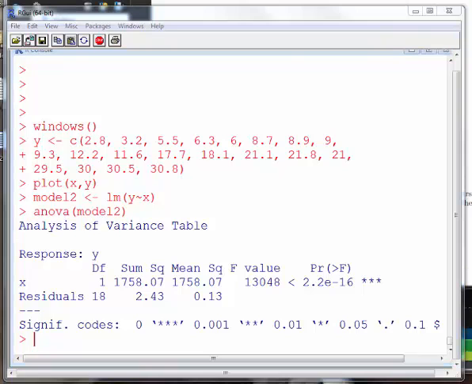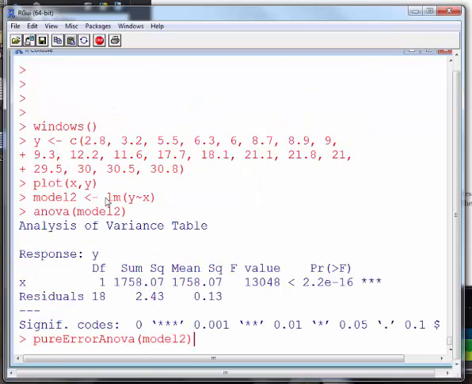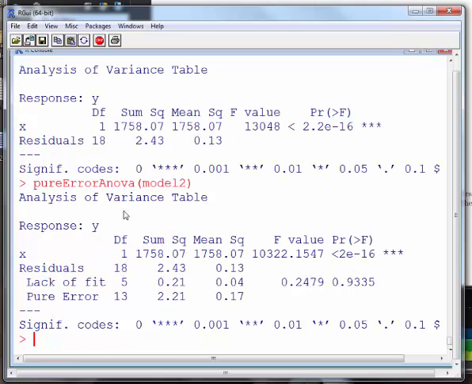Now if I run the pure error ANOVA, and again, I don't have to load that ALR3 package back in. It's still there. Every time you load a package, it's there for as long as you're running your R session. But if I run this pure error ANOVA, you see that I get all the stuff that I got in my analysis of variance table, but more, right? I still get my model sum of squares, my residual sum of squares, and the mean square values. And this is my F test for the slope coefficient.